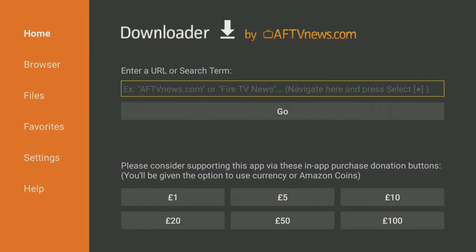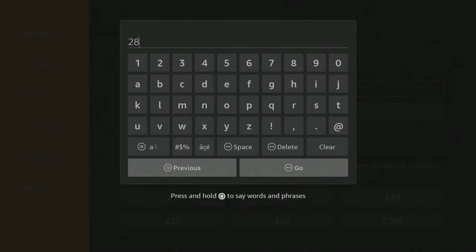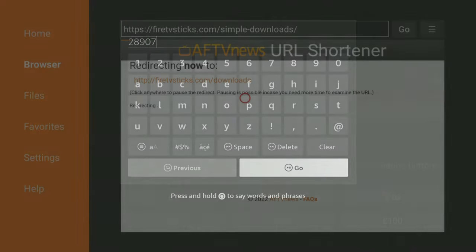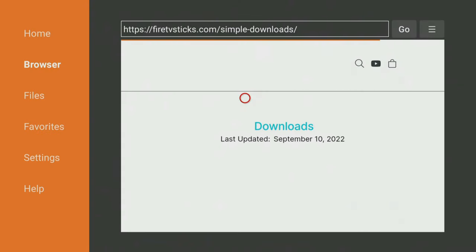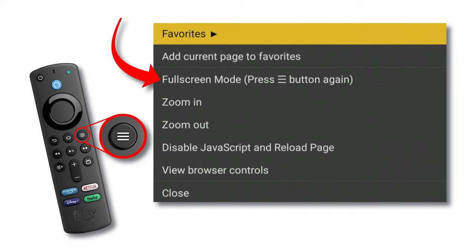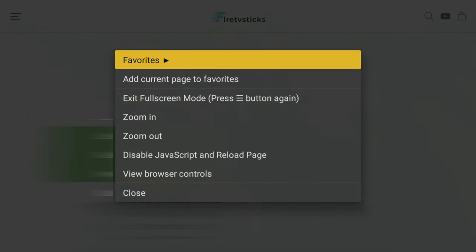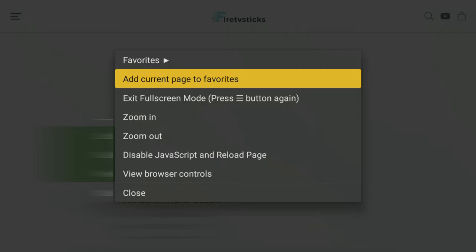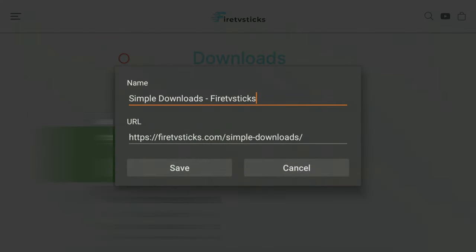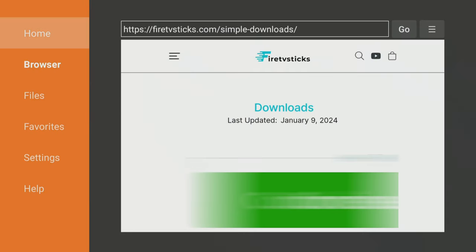Open Downloader and type in 28907, then click Go. Wait a few seconds for my downloads page to load, then press the menu button on your remote and press it again to enter full screen mode. Press the Options button one more time and select Add Current Page to Favorites to save my downloads page to your favorites. That way you can always access it, even if you forget my code.